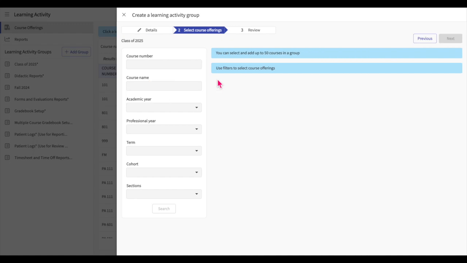You will then need to select the courses you would like to add to the group. You can use the course number and course name boxes to search for specific courses. You can also filter the list of courses by academic year, professional year, term, cohort, and the additional course identifier. Once you have entered your search criteria, click on the Search button.